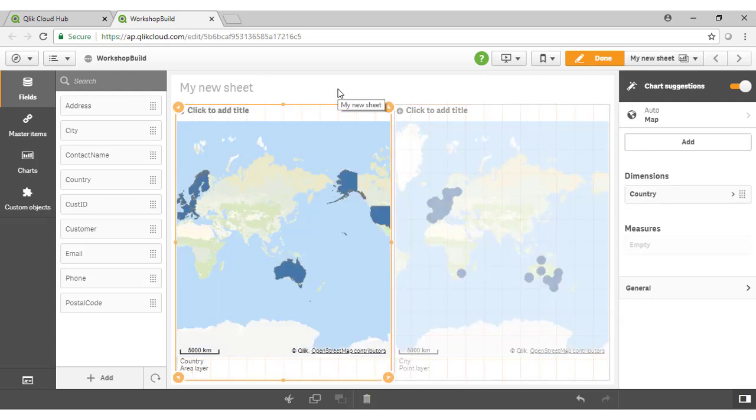Similarly, the list of country fields now can be represented as shape data on a map, because Qlik's been able to associate each of those country names with a particular set of geolocated data that's in its internal database.